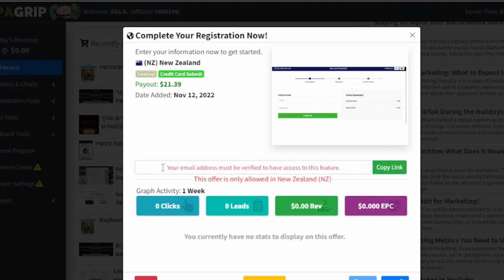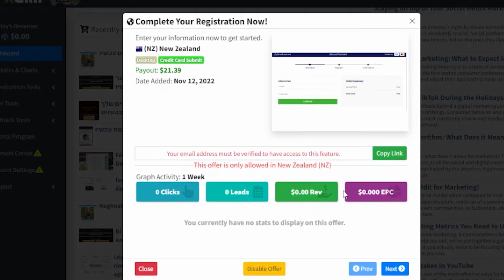But what you will get is a link right here. When you copy that link, you paste it in a new tab, and you are going to open a website like this one. Then you need to add in your information there. You need to complete the registration form, and after you're done, you'll get this money, $21.39. The graph activity for 1 week on this ad is 0 clicks, 0 leads, 0 revenue. You can close this offer, go on to the next offer, and you can disable this offer as well, and it won't show you again.